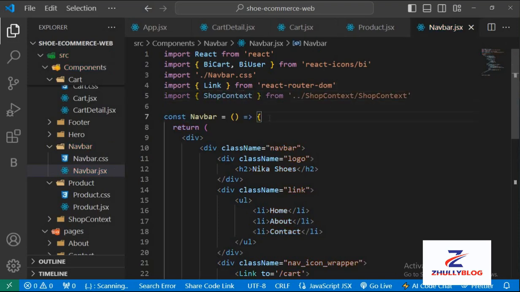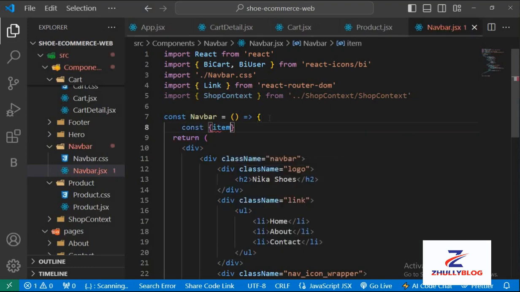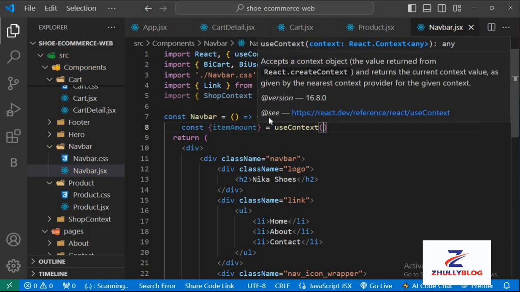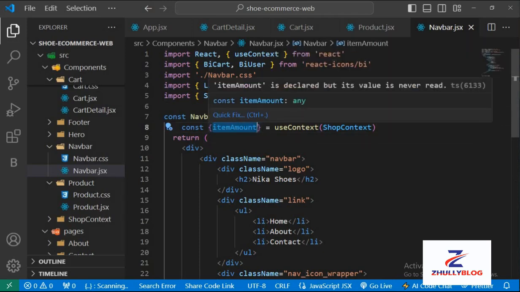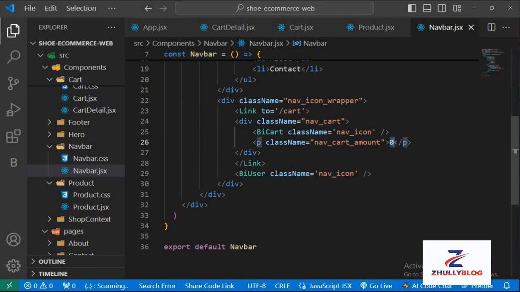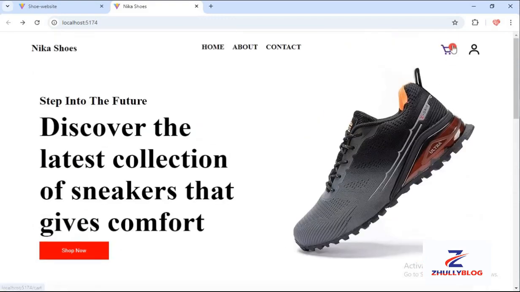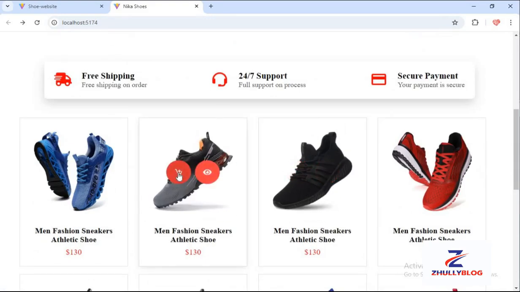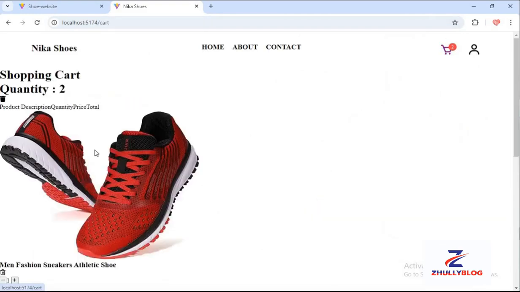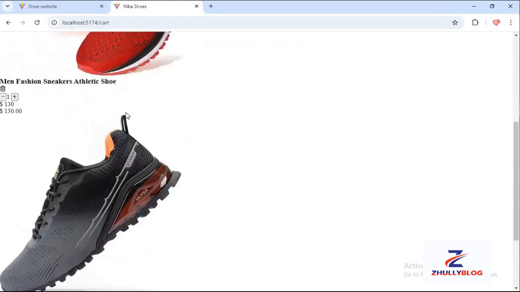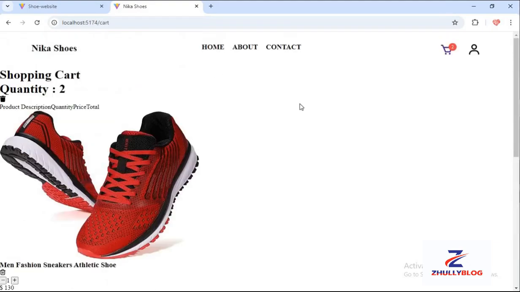Here we're going to extract item amount, using useContext. The context we are using is shop context. So we need item amount, which is also the same as the quantity. I'm going to replace the 0 with our item amount. So if we add an item, it's going to be reflected in our icon. If we add another item, we're going to see that it's reflected. So here we have two items that we've added. It's looking like this because we're going to style it. Once we style it, we're going to see how fine it can get. So let us style it.